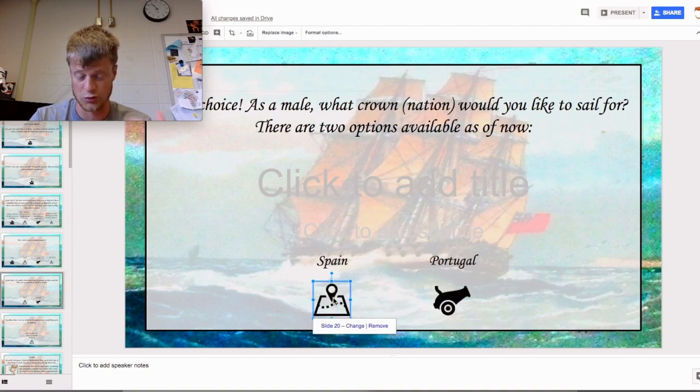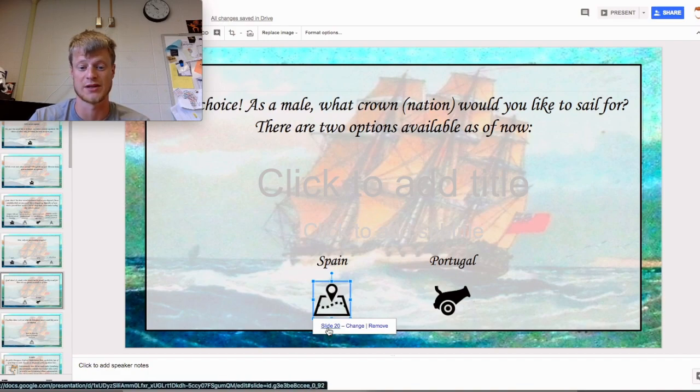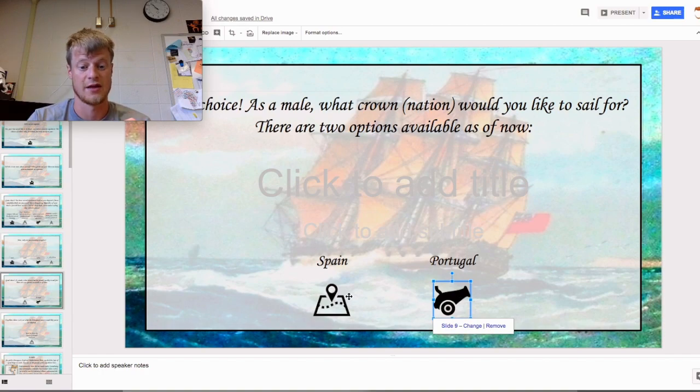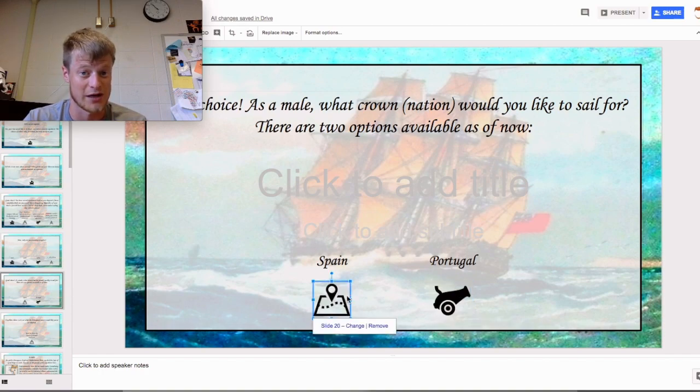Now, as a reminder, this actually was linked to slide 9 at one time, but I did so much writing after this for the Portugal choice that this got pushed all the way to slide 20. And that's why it's really important that we link to a number and not to next slide or previous slide or beginning or something like that.